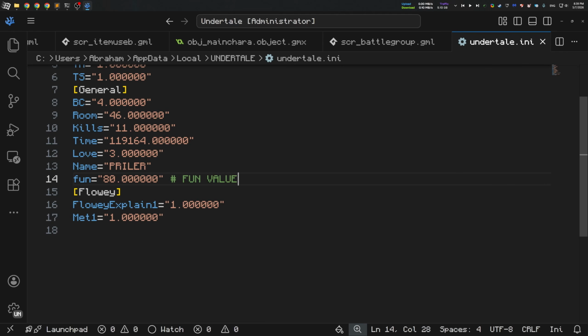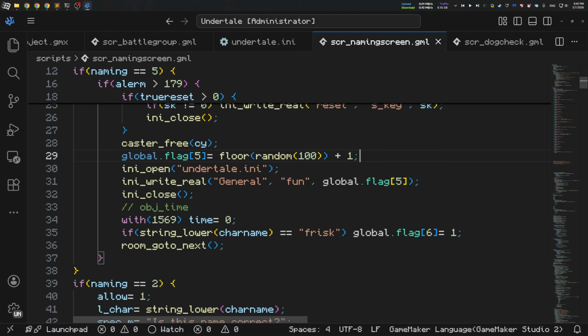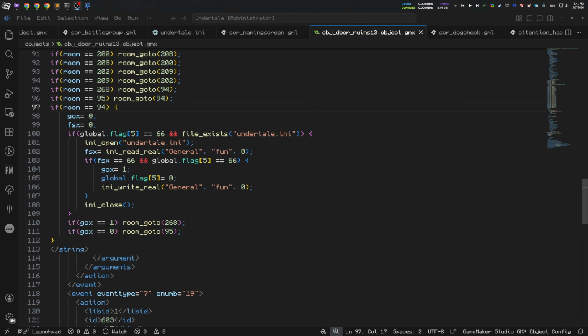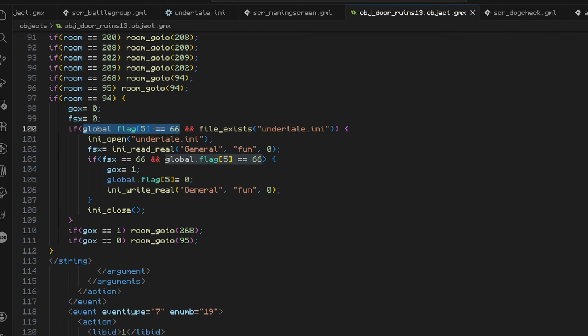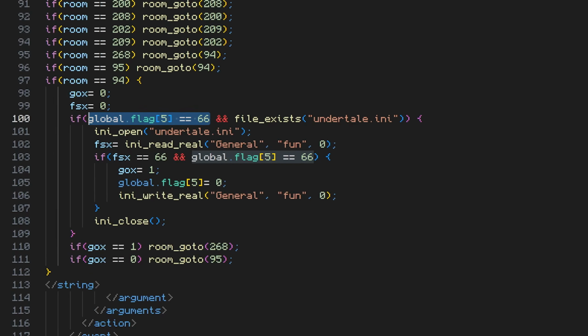First, there is a special flag in the code called the fun value. When you start a new game, it rolls a single integer between 1 and 100. The result gets written to the ini file and never rerolls again, unless you do a true reset. Further, in the code, this value is used as a gate for certain in-game events. For example, if the fun value is exactly 66, a geyser door will appear in the Waterfall area, and when you enter this area, the fun value then changes to 0, which means you cannot enter it again.